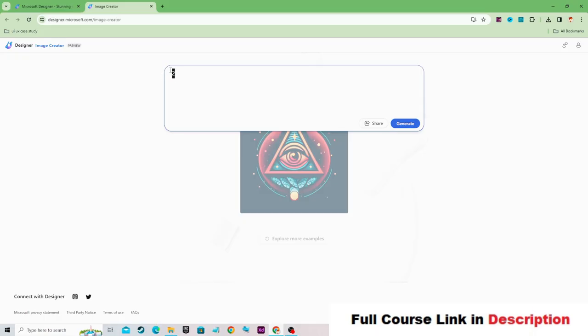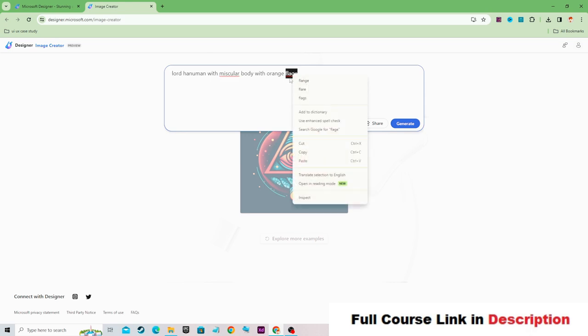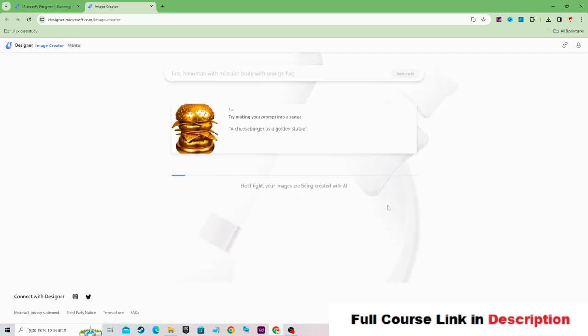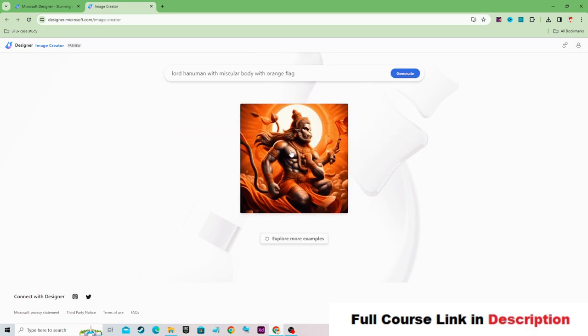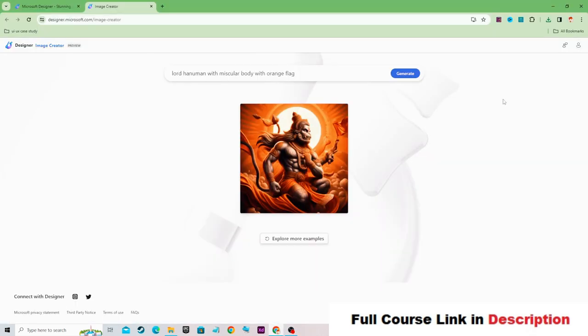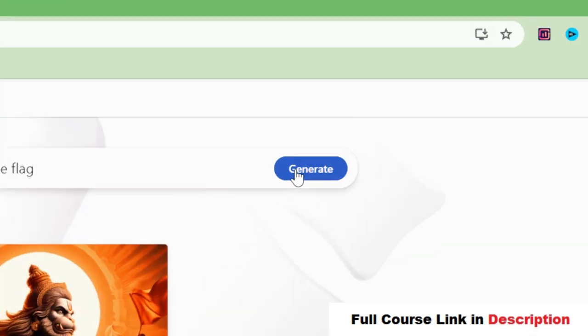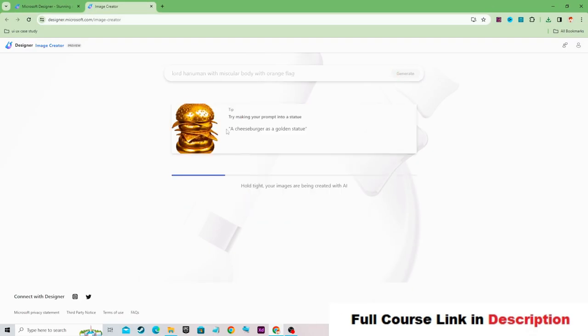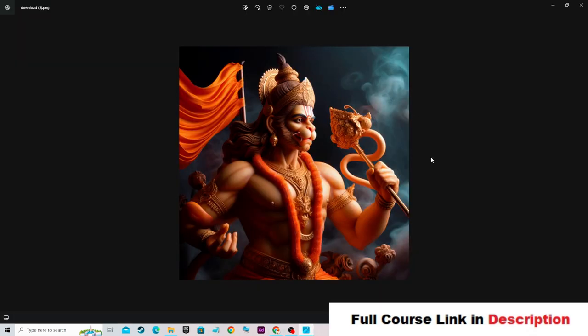Let's type Lord Hanuman with muscular body with orange flag. Amazing result. Now we can download it. Let's download. And also we can edit this image. Awesome result. And also you can regenerate the same image by clicking on the generate button again. Just click on generate and it will regenerate the image for you. So this is the final output.